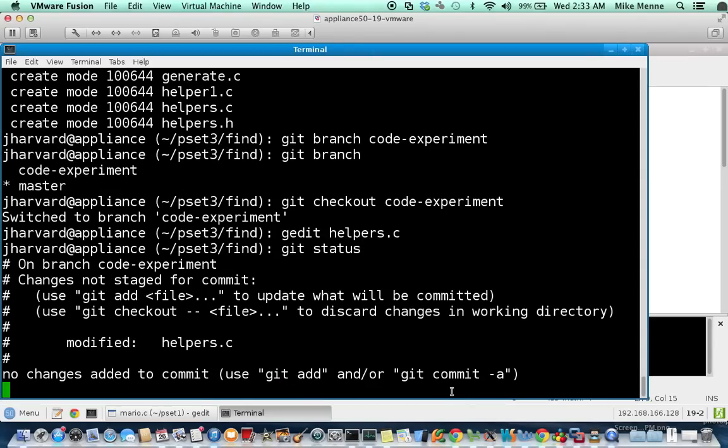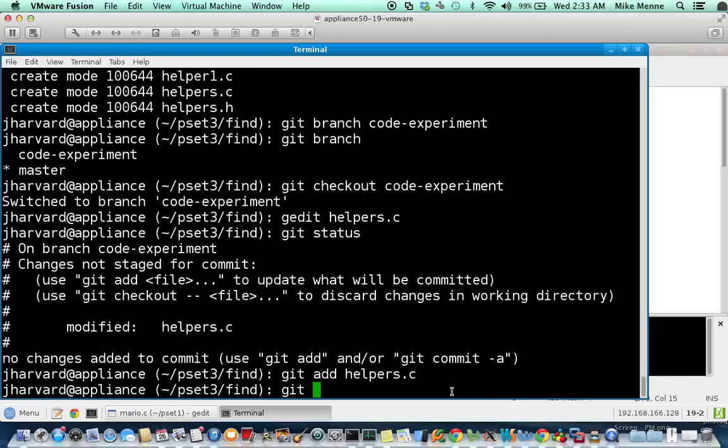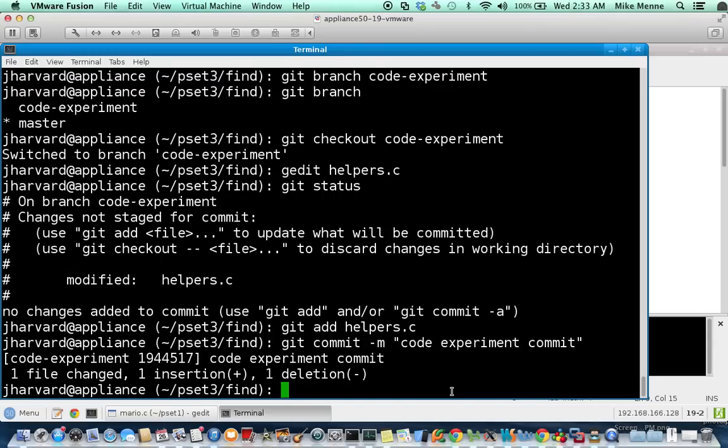We're going to type git status. Okay, we've got a couple of files that are not ready to be saved yet, so we're going to say git add helpers.c, which is the file that we just changed, and then we're going to save it. We're going to give it a message again. We're going to say code experiment commit. Great, so now we've just saved that code on our copy called code experiment.